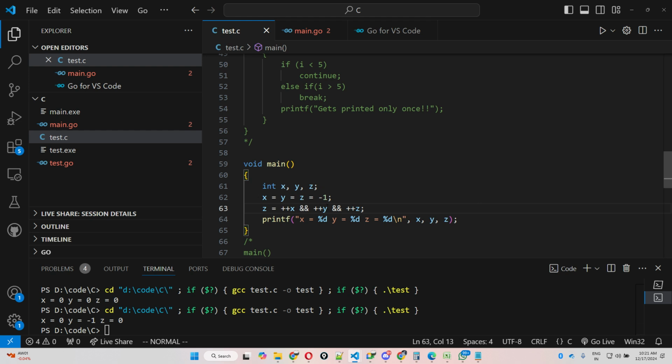In this program, how the execution happens is, first all the variables' values are -1. Then you are using plus plus x. When you do plus plus x, the x value becomes 0. So this part will become 0. Since all these are AND, irrespective of whatever value this is, the whole value is going to be 0. 0 and anything is going to be 0. False and anything is false. So this statement will not be executed. This is false and that will be assigned to z. So z also will be 0.